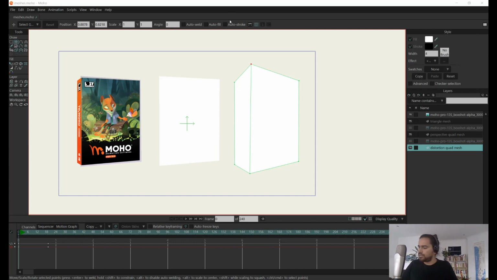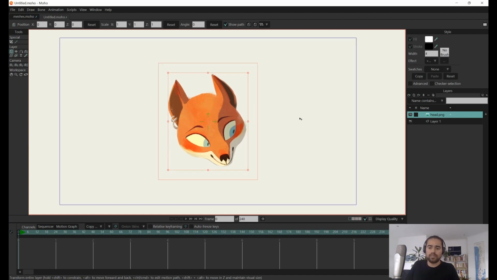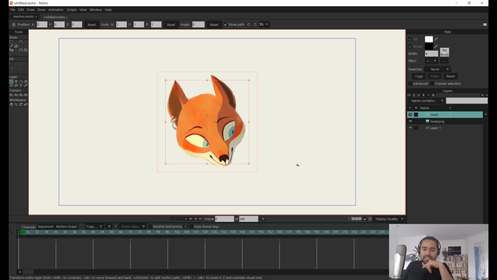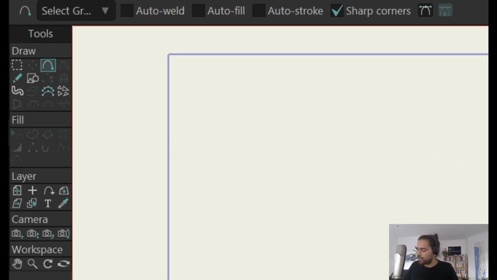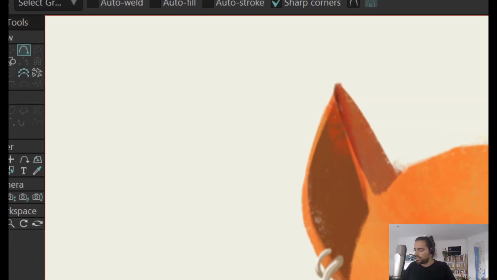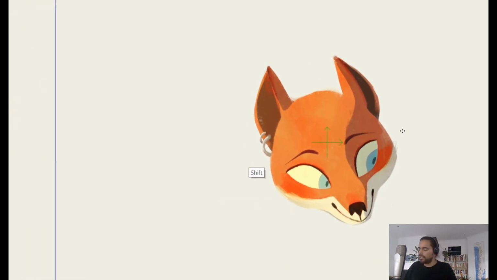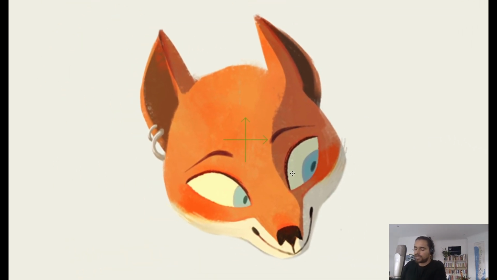For that, let me create a new file, and I will import this head here. Okay, so this is the fox from the box, and now I will create a new vector layer, and I will call it mesh. To create a mesh, we need to use the add point tool, or basically we need to create vectors. So I'm using the add point tool, and I will zoom in here. I'm using right click to move the canvas, and shift and right click dragging left or right to zoom. And now I will start building this mesh.